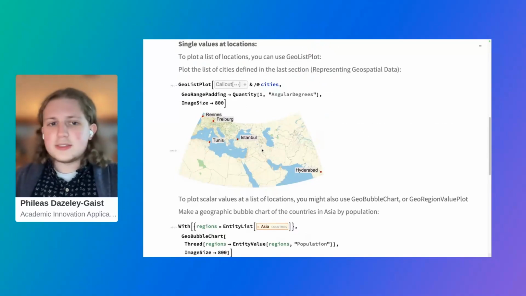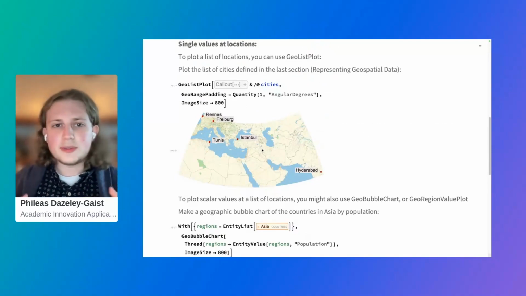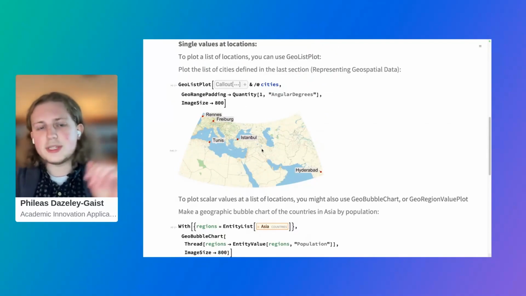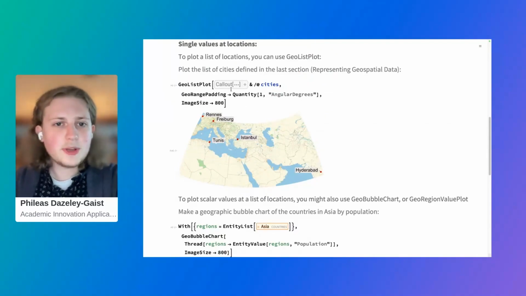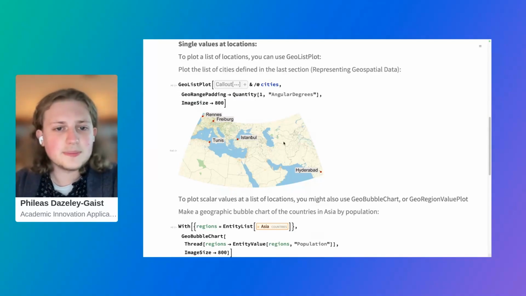In many cases, you might just have a bunch of different locations and you want to plot them on a map. The easiest way to do this in the Wolfram Language is going to be GeoListPlot. So with the list of cities that we defined earlier, I can just say GeoListPlot of this list of cities. I've got this little callout, which I've iconized, in which I'm also saying label these cities by their names. And I add a couple different options for styling, and I get this output here.